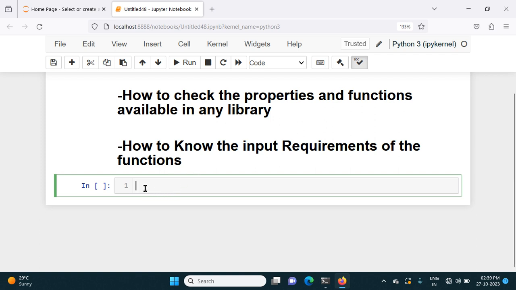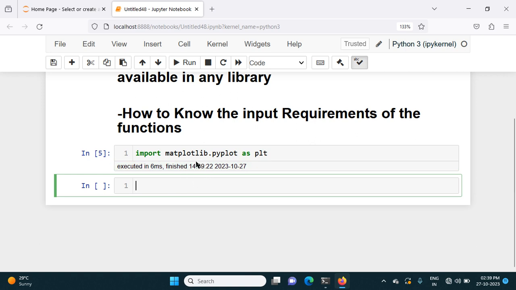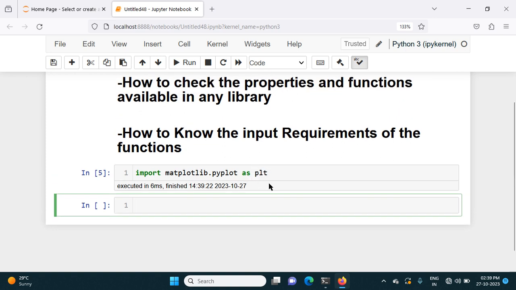By using one function. If I want to import one library, I will import matplotlib pyplot as plt. So I have imported one library, that is matplotlib pyplot as plt. If I want to check what functions are available in this pyplot, for that I have to use one function that is called dir. Within the parenthesis I have to give the name of that library, so plt.